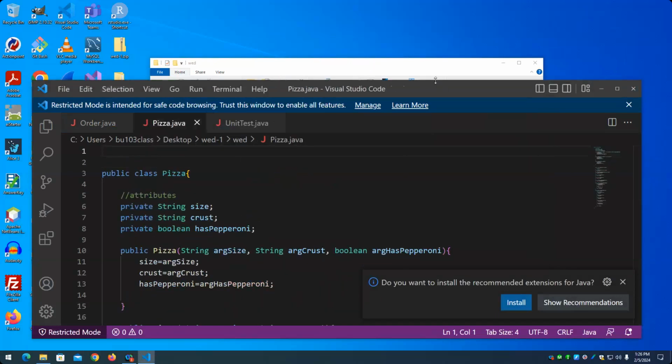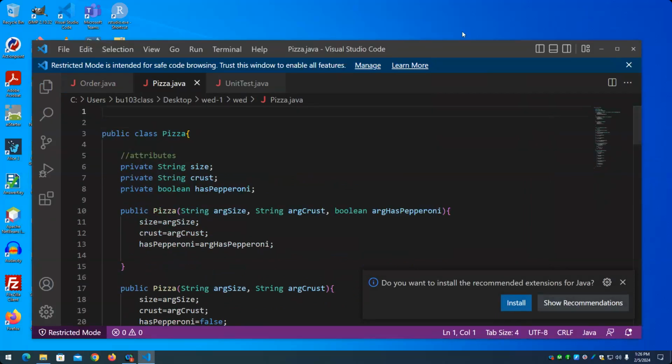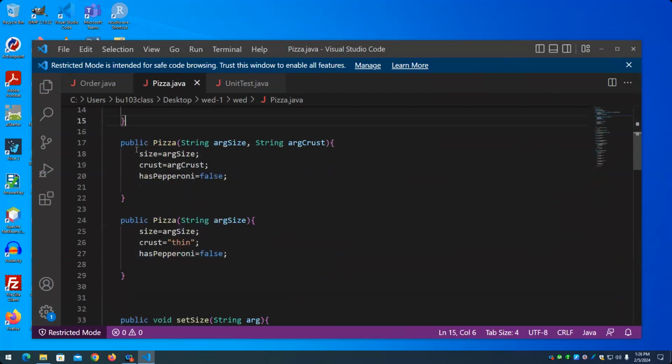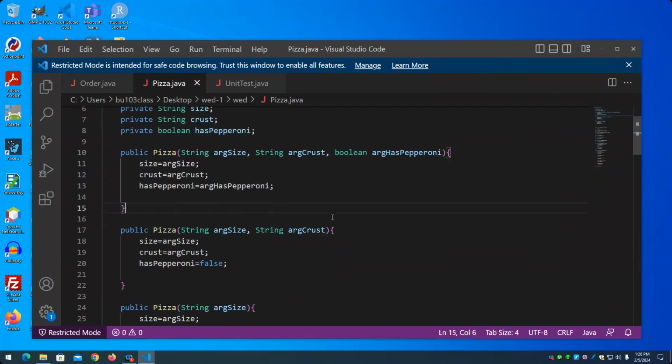Now, the pizza class is going to stay the same, because we haven't changed anything about the pizza. Pizza still has 3 attributes: 2 strings, the size and the crust, and a Boolean for whether it has pepperoni. We've written a couple of constructors here, so that we can construct a pizza by either giving it all 3 parameters, 2 parameters, or only 1 parameter. And it will default accordingly.